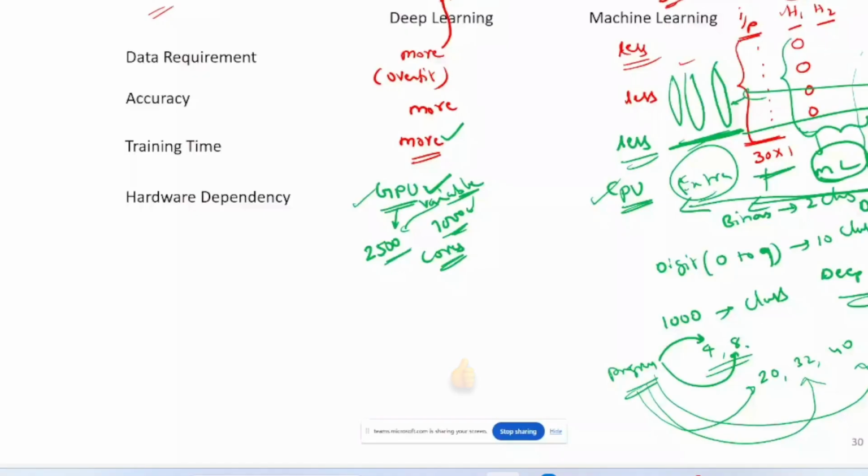Any doubts? Okay, no doubts, then I will go ahead with the next slide.